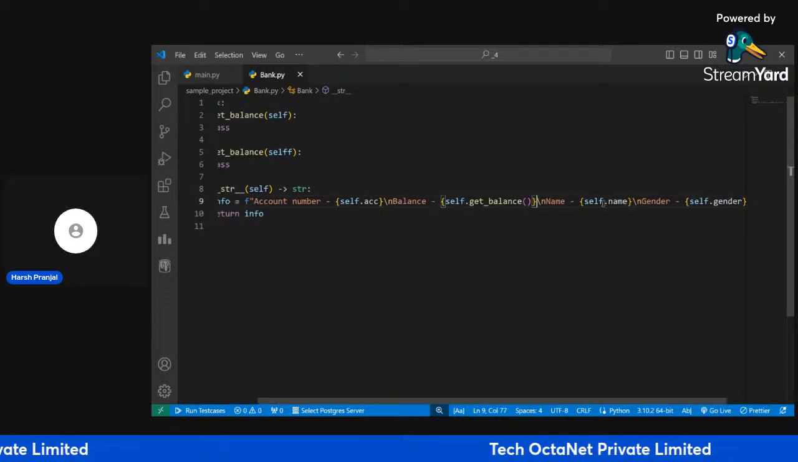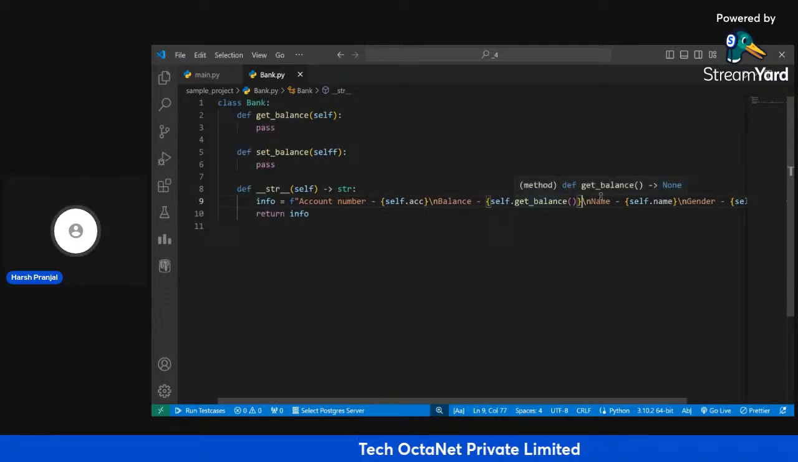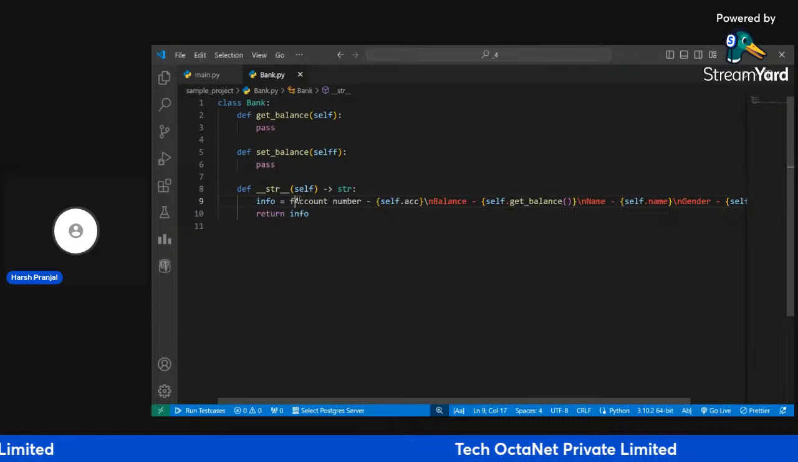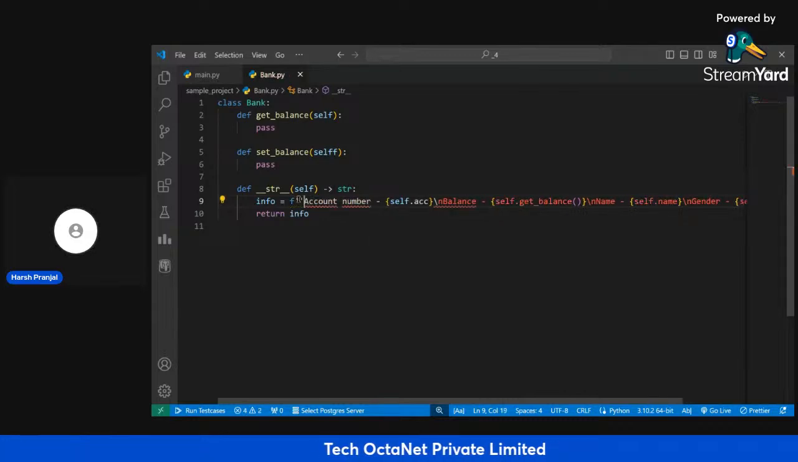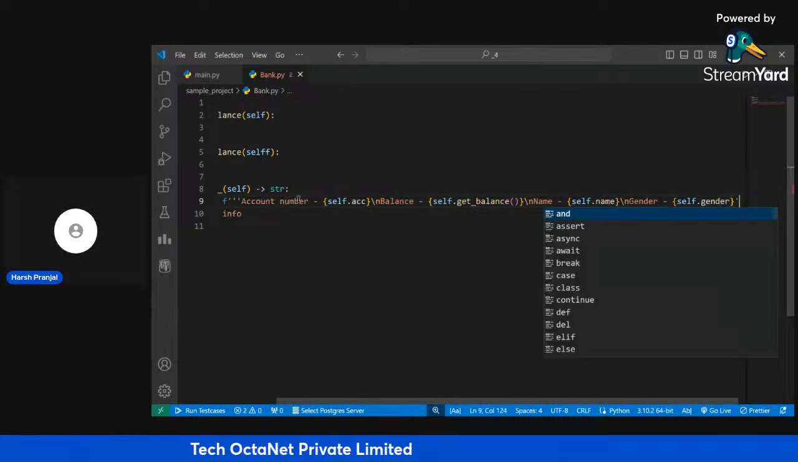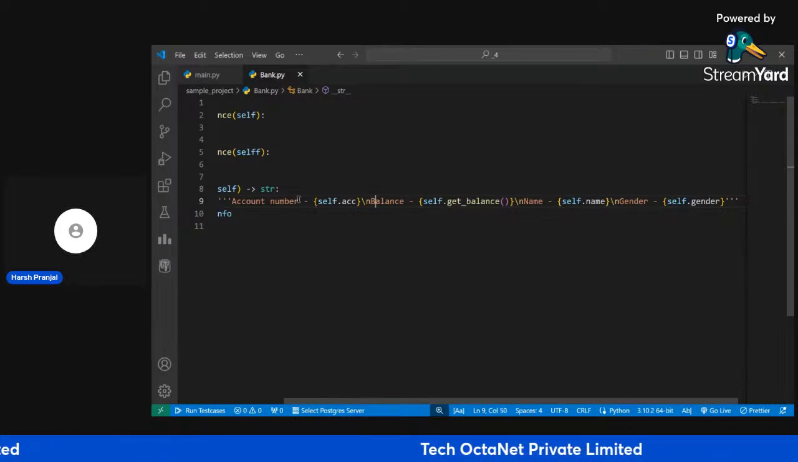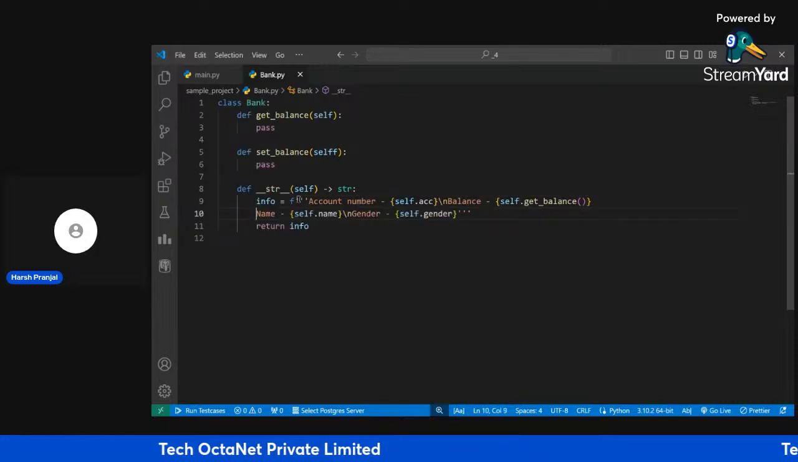See, this particular string line is very large. It is not getting onto the screen, right? Now, instead of using double quotes, we will be using triple quotes, right? Inside these triple quotes, you can write multi-line strings. Okay, remove this one. Yeah. Now this will be treated as a multi-line string.